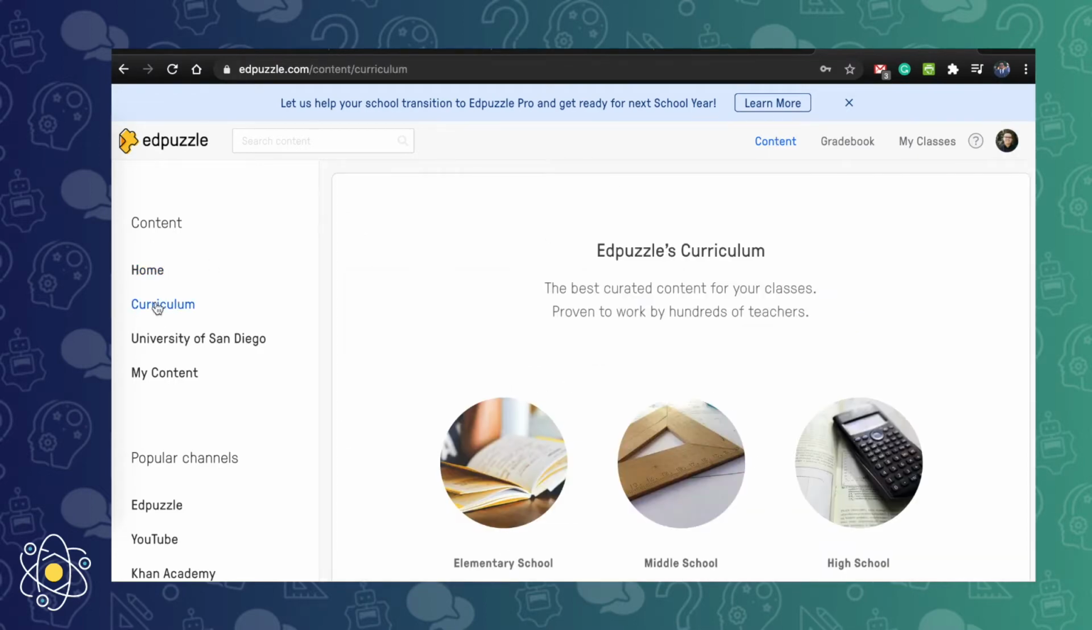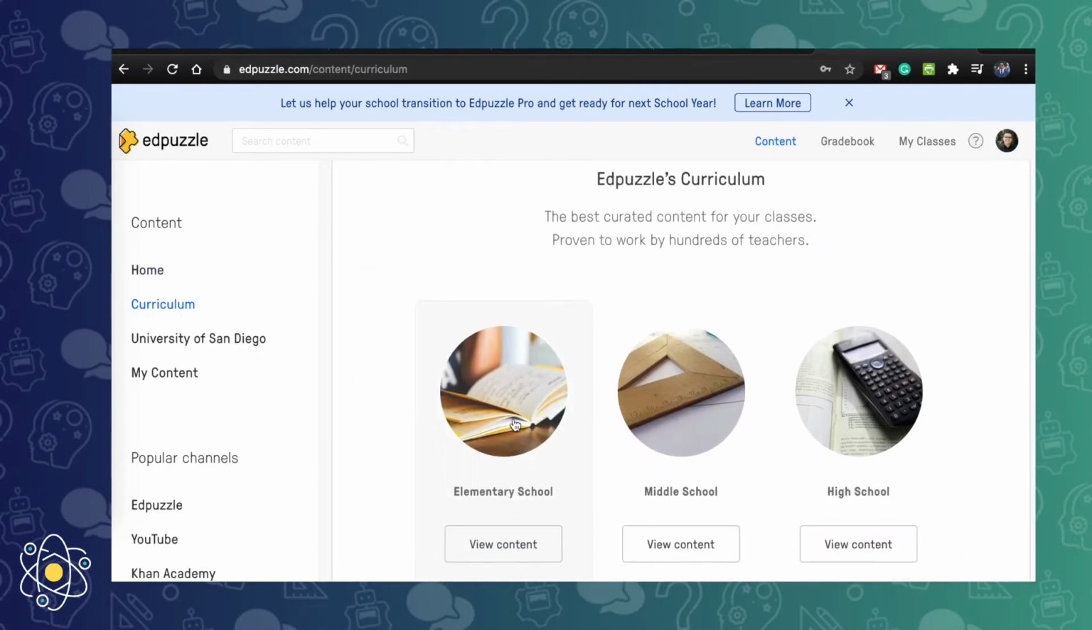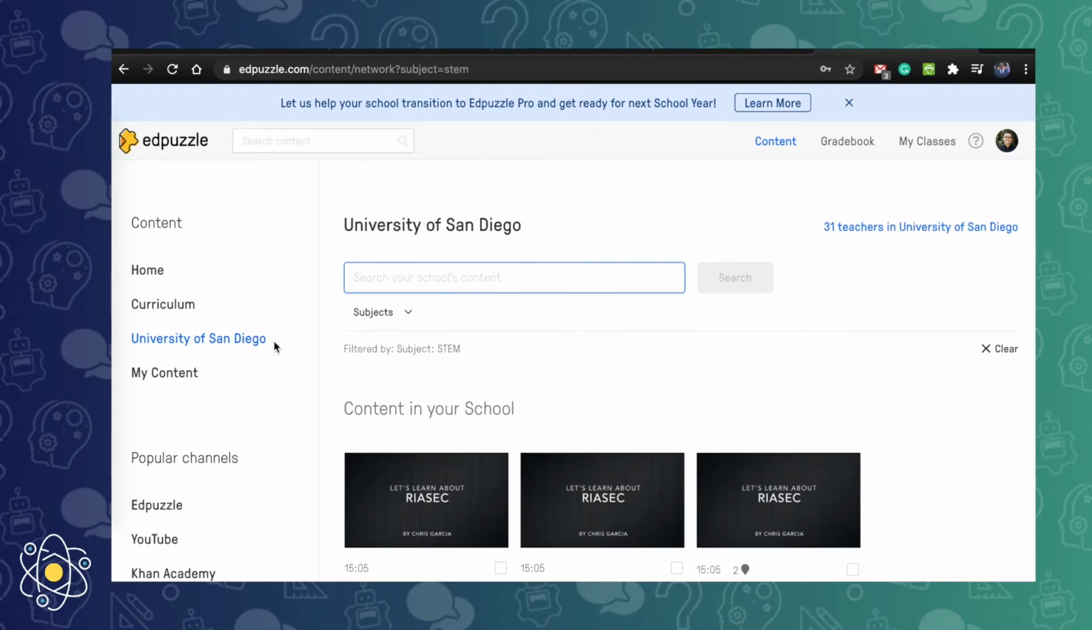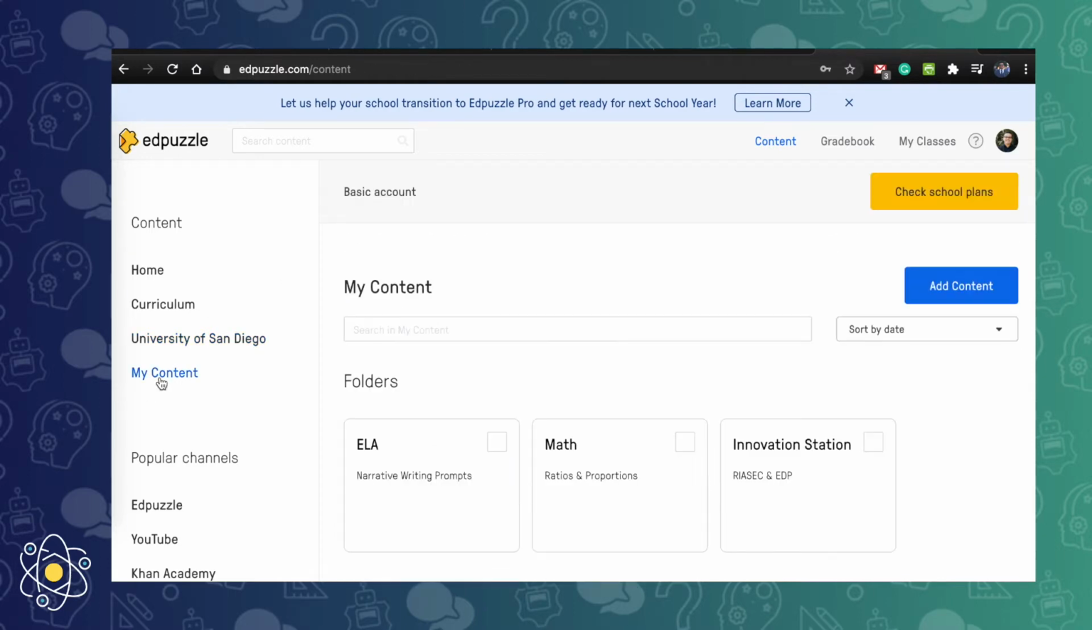You have your curriculum. So if you want to see, there's actually curriculum already made with elementary, middle school, and high school. And also just the different things that I was doing for the school. Of course, I can see all my other colleagues from here as well. And then you have your content, so the things you would do.